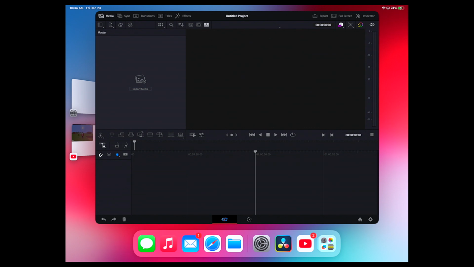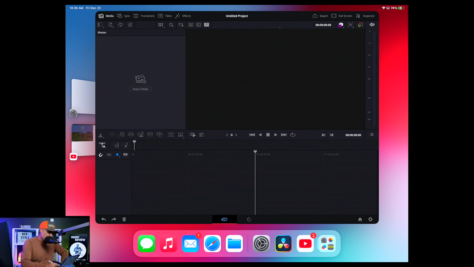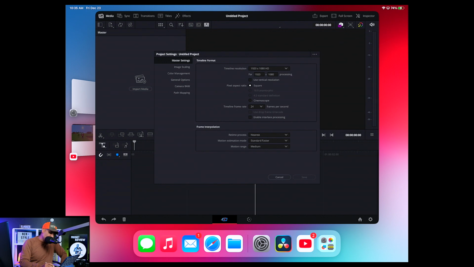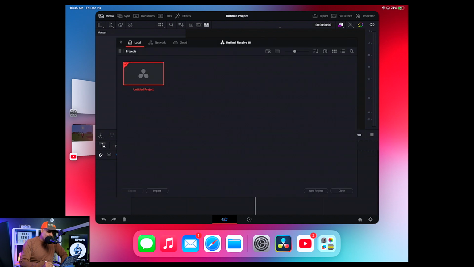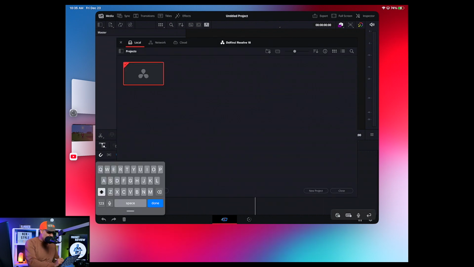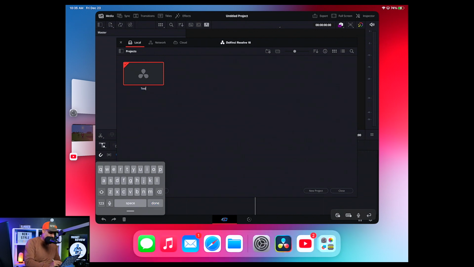So, I got it right here, and I want to start from the beginning. The first thing I'm going to do, obviously, is create a new project. So I'm going to go to this little home button at the bottom right and click on that. If I double tap on it, I'm going to just call this Test. Done.